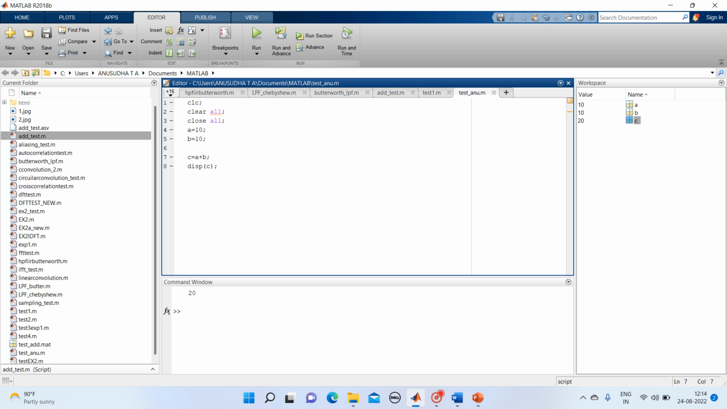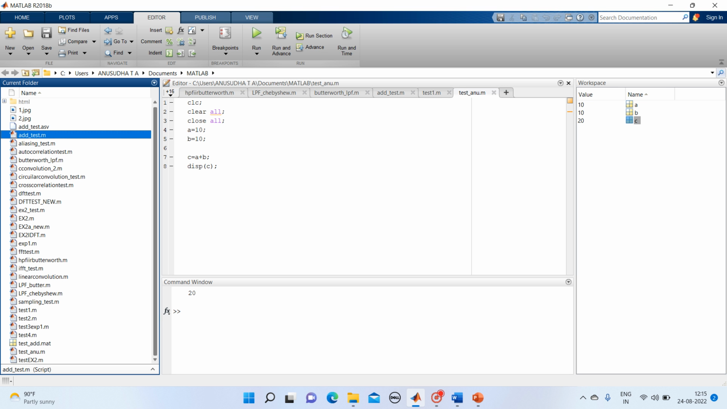Once you open the file, write the code, save the file, and run the file, you see the output in the command window, and you can also see in the workspace all the variables you have used in the code. And how can I see the saved file? You can see the saved file in the current folder, on the left hand side. I gave the name test underscore anu. See here, test underscore anu, this is my file name. You can double click to see that file.